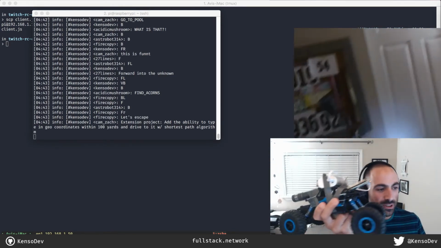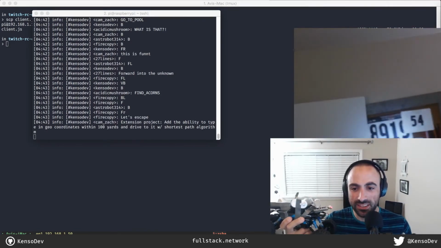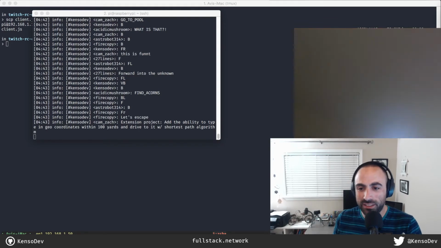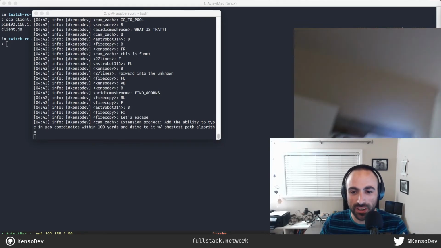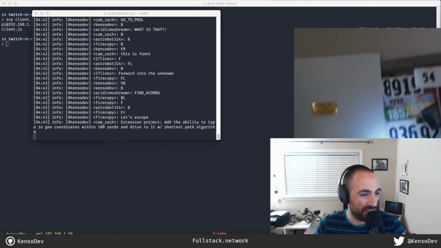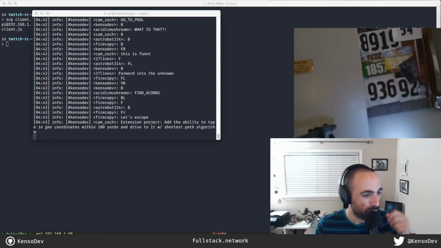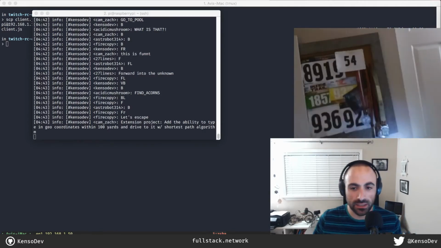Okay, so here's the car. Extension project: add the ability to type in geo coordinates within 100 yards and have it drive there the shortest way. Yeah, definitely. That's a good idea for the project.